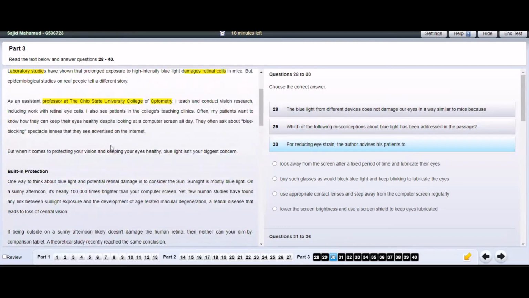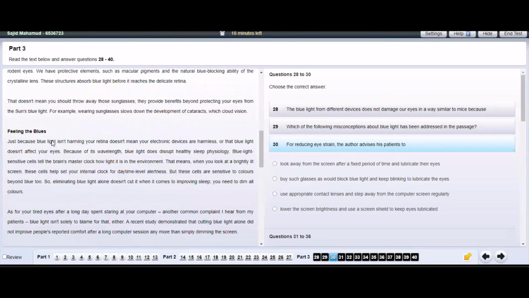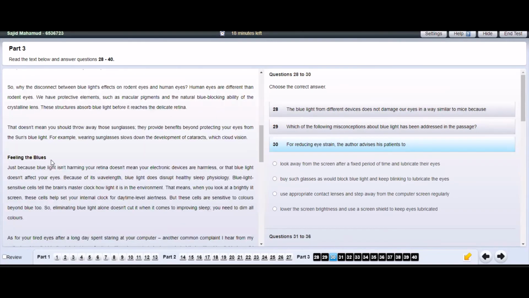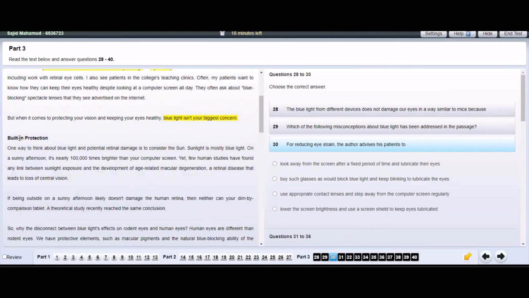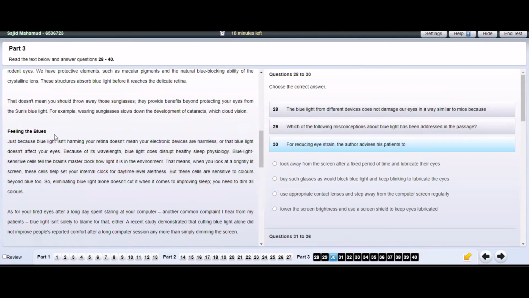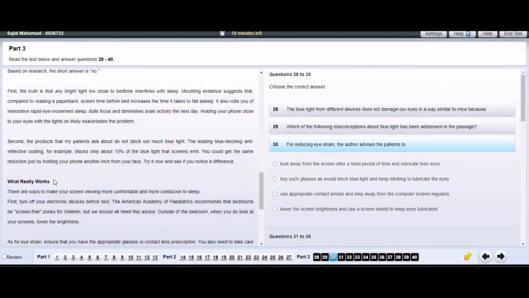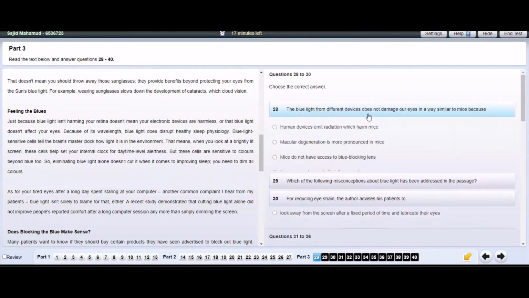Built-in protection. So this time we won't actually use the old method. So we'll just read the headlines: built-in protection, and we have filtering the glasses. Does blocking the blue work, and what really works? So they already gave us some hints. So we'll just go to the questions.